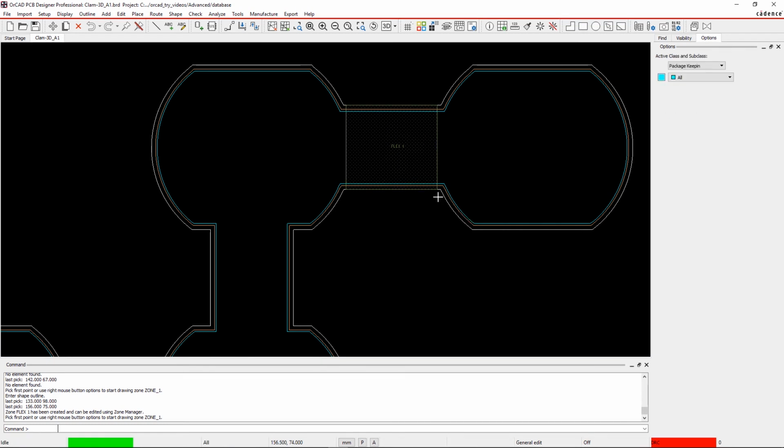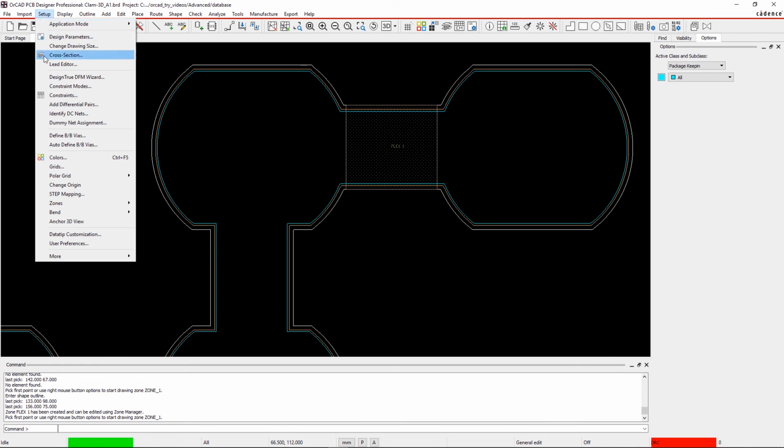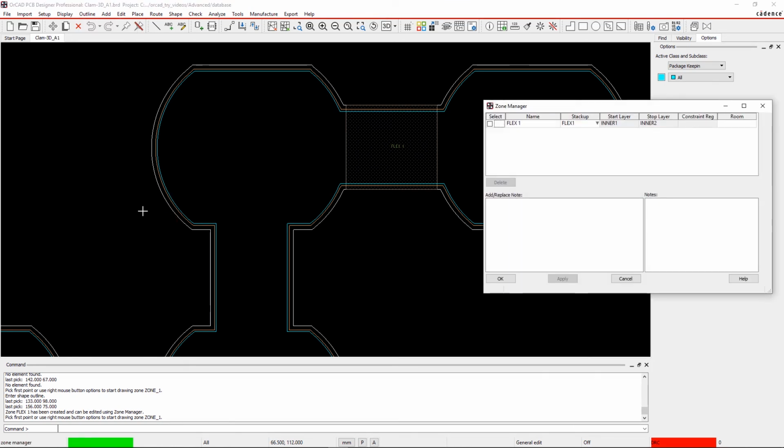In this zone, you only have inner layers for transmitting signals. You can change zone names or selected stackups from the Zone Manager. You can also visualize all these stackups in 3D.